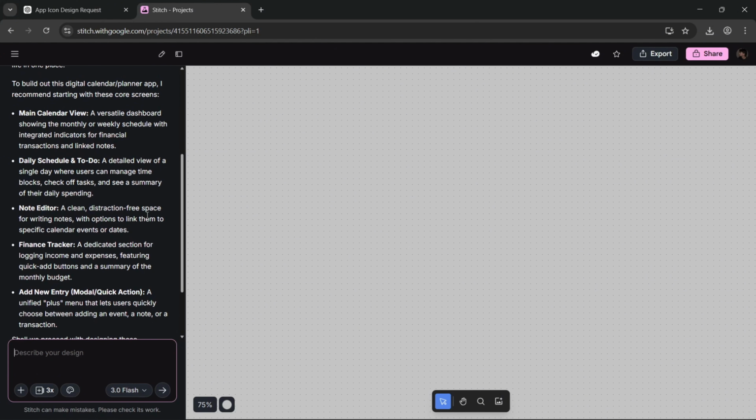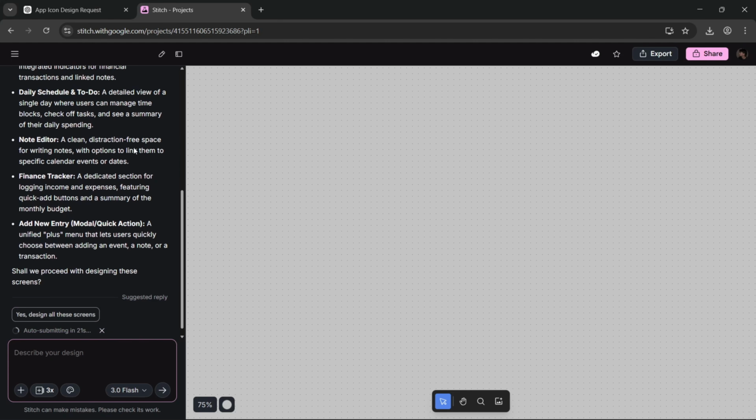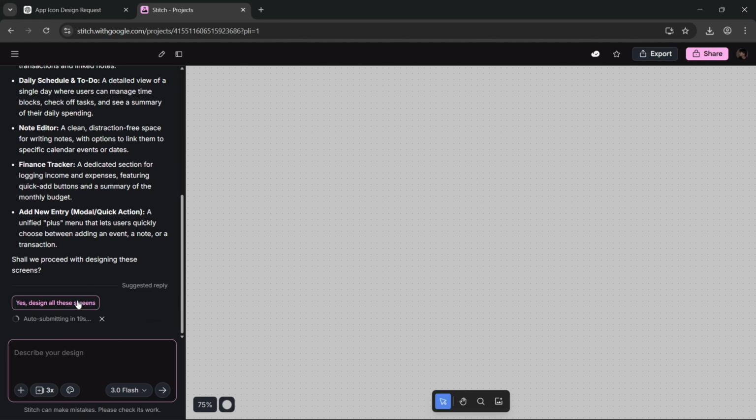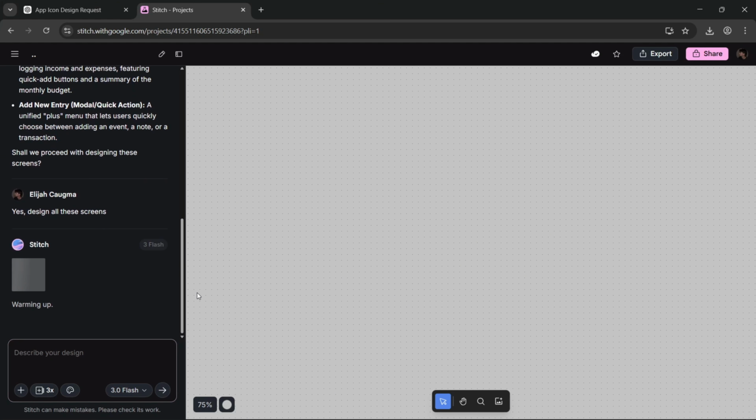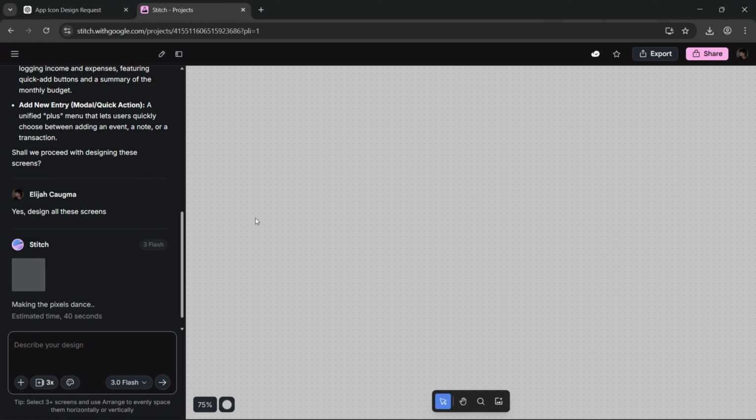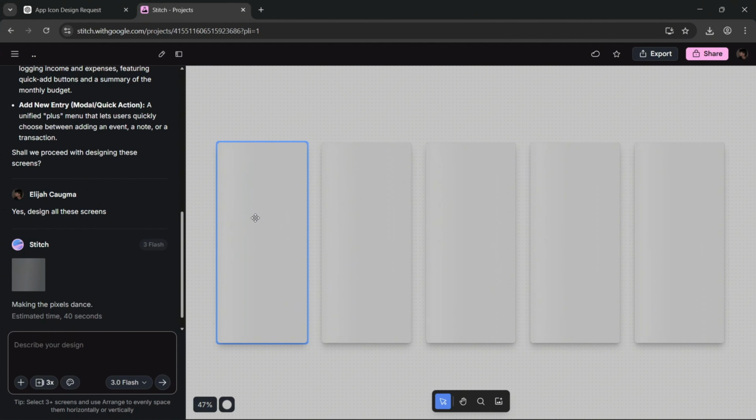So far, so good. I don't see anything I immediately have to change, and it's pretty much what I had in mind. So I'll click on yes, design all these screens. Now Stitch should put out a few windows for us to view in this canvas here on the right side of our screen. We'll just give it a few minutes to work on it. There we go. Also shows the estimated amount of time it'll take to finish.